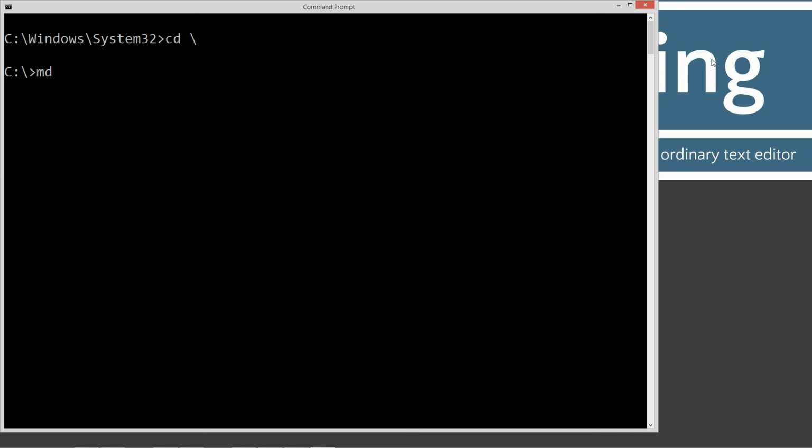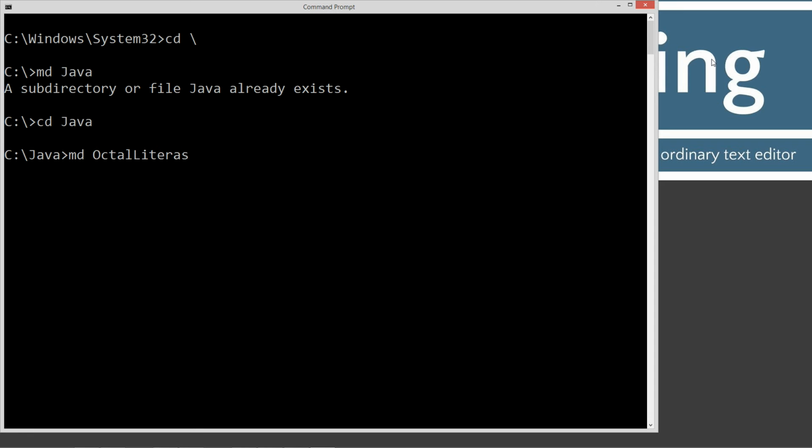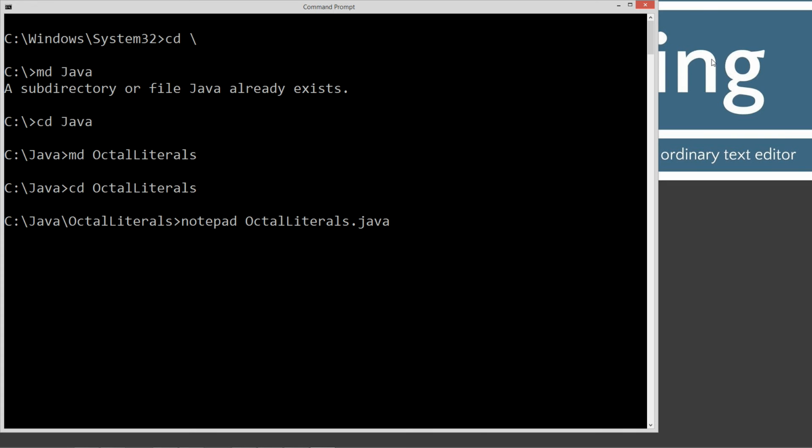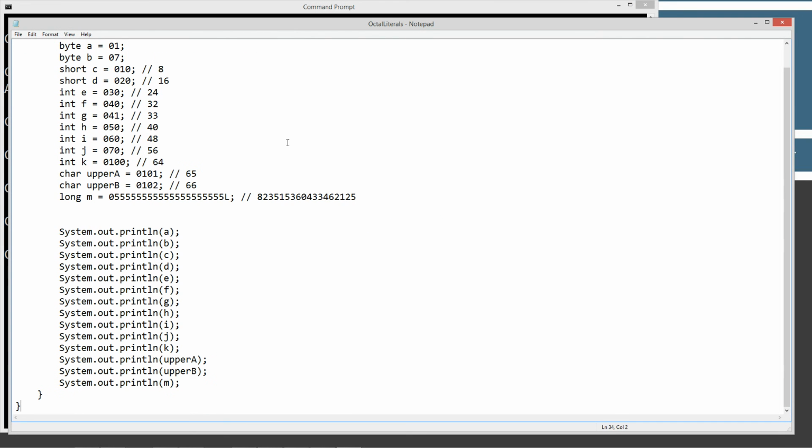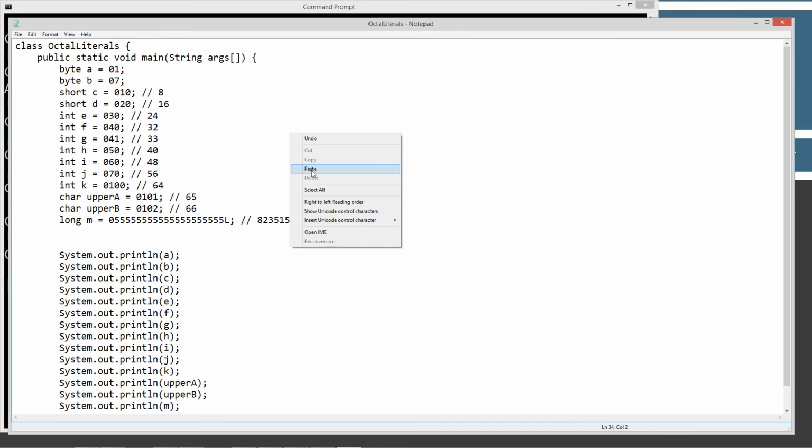/ indicates the root. We'll do MD, which is short for make directory. And Java, I already have that folder, but if you don't, it'll go ahead and create it. We're going to change directories to the Java folder. We'll make another directory called OctalLiterals. We'll change directory to OctalLiterals. We'll do Notepad OctalLiterals.java, and that'll be our source code file name here. Always has to end in the .java extension. Create that, hit Control V to paste all this in, or right click and select paste.